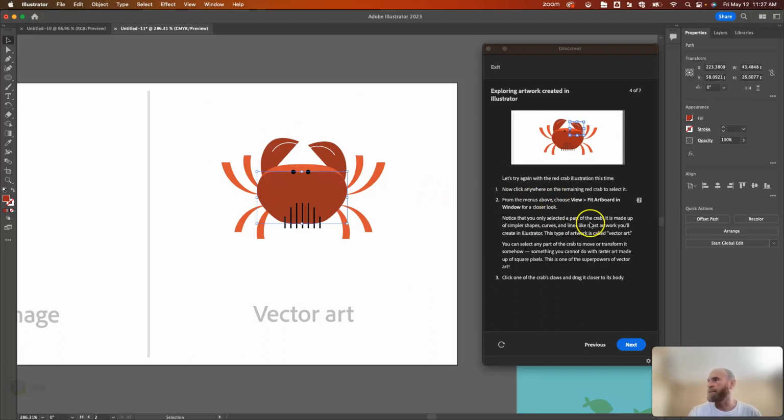So notice that you only selected a part of the crab. It's made up of simple shapes, curves, and lines like most artwork you're going to create in Illustrator. This type of artwork is called vector art. You can select any part of the crab to move or transform it somehow. Something you cannot do with raster art made up of square pixels. This is one of the superpowers of vector art. So click on one of the crab's claws and drag it closer to its body. So let's move it down just a little bit, and then we'll move to Next.